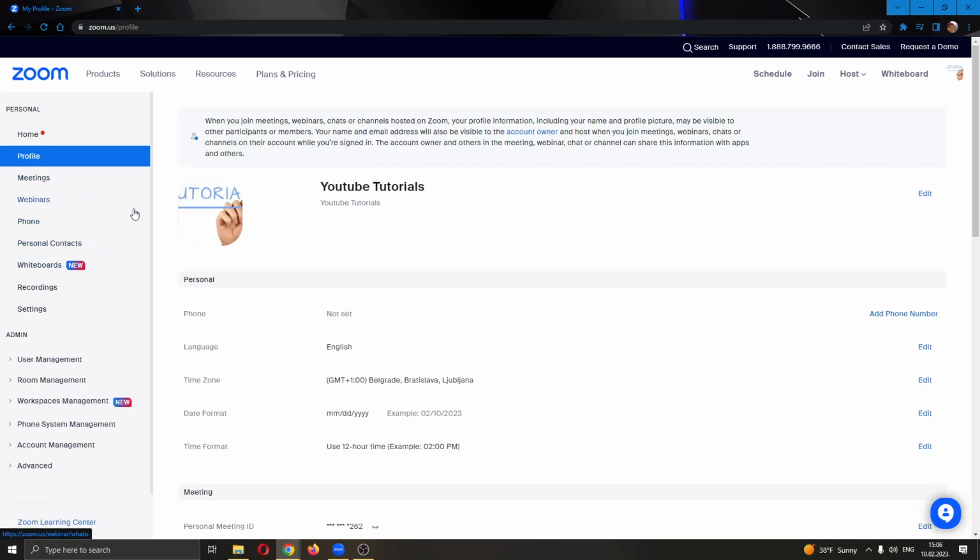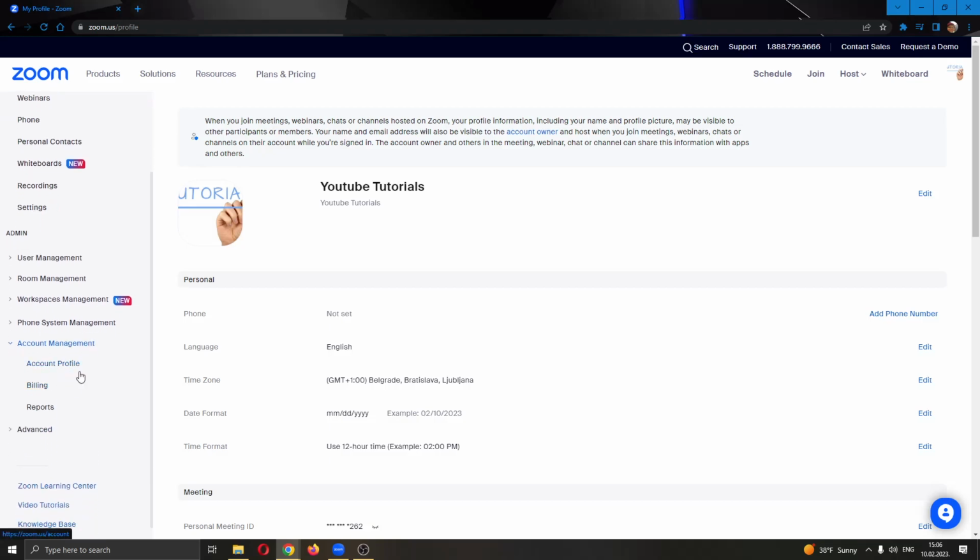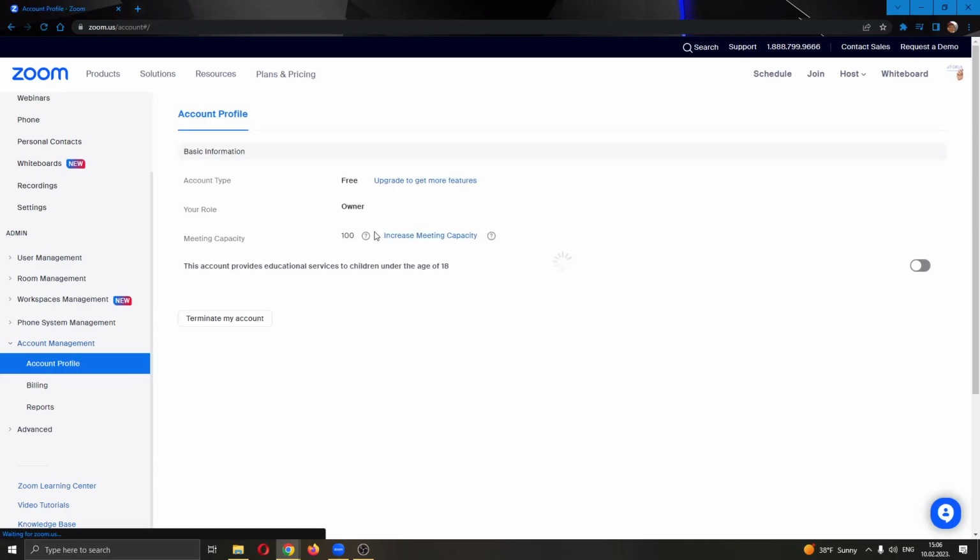If you have decided you want to delete your account, then what you have to do is find this option right here called account management. Go ahead and click on account management and this will open up 3 new options called account profile, billing and reports. If you want to delete your account, you want to click this first option right here called account profile, and now this will bring you to this new page where you can see your account type, your role and so on, but there is a button right here called terminate my account.